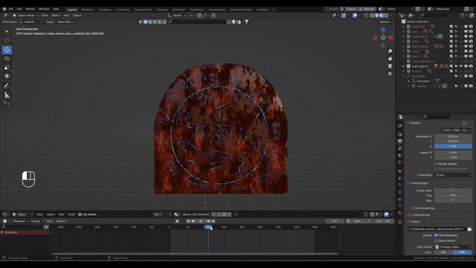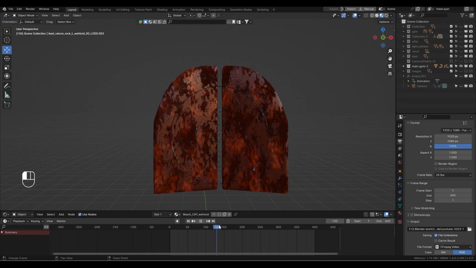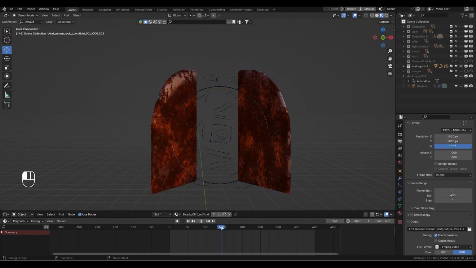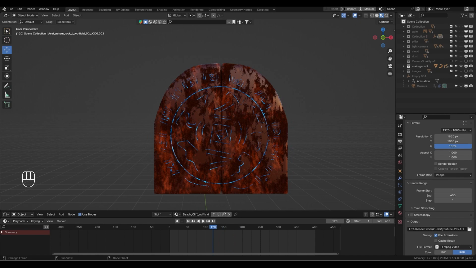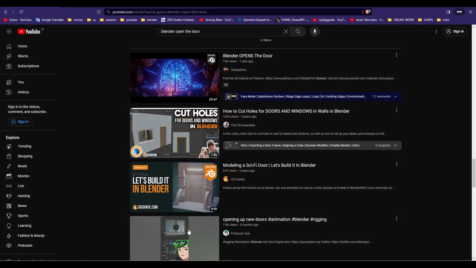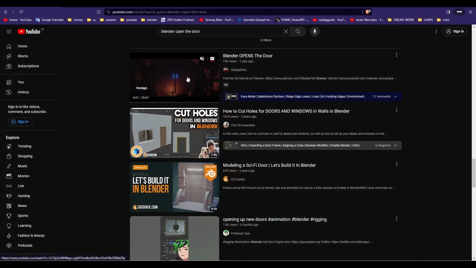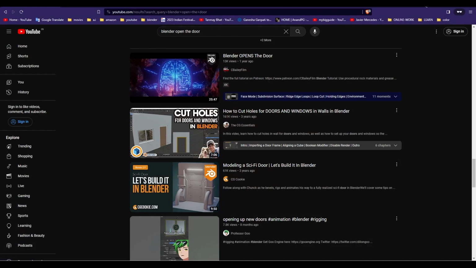There was one more scene in my animation in which the gate was opening automatically. To create that scene, I also took the help of a YouTube video. I will put the link to that YouTube video in the description. You can make this kind of gate for your scene by watching it, and you can also learn how to make it.